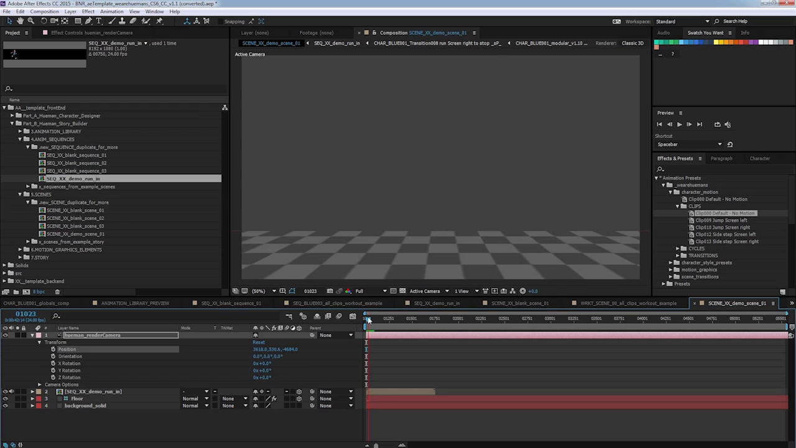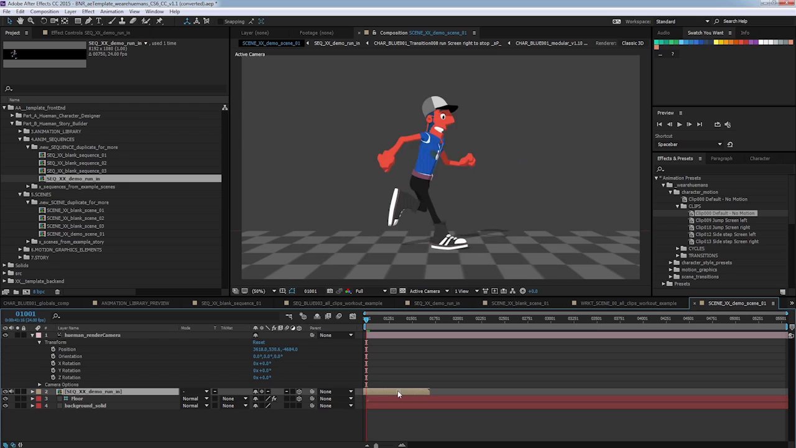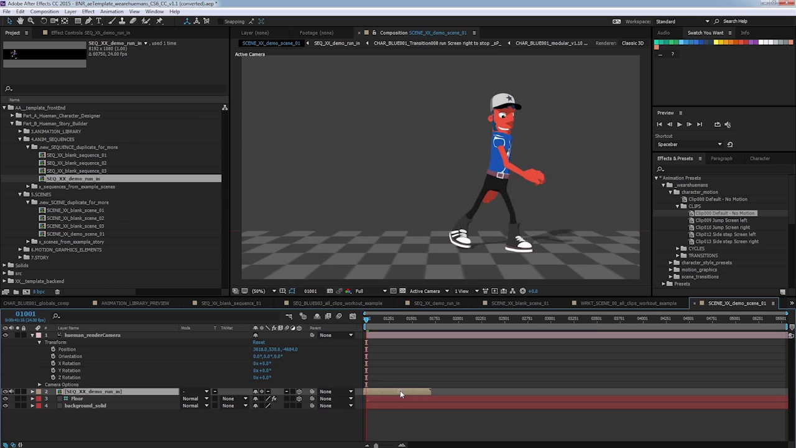I'm just going to slip the layer slightly so that he runs in straight away. So if I grab this and pull it back in time, so at the very start of our scene he's running in.